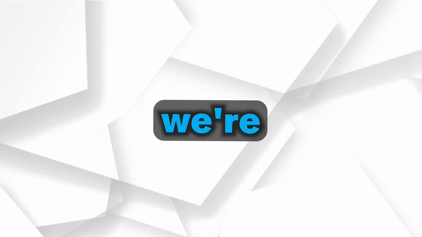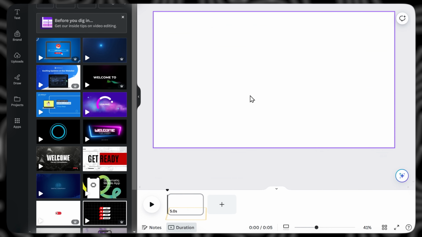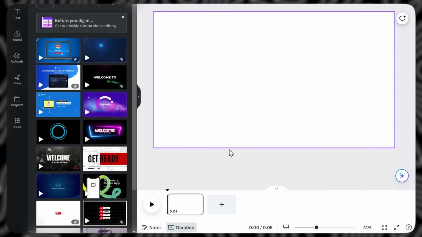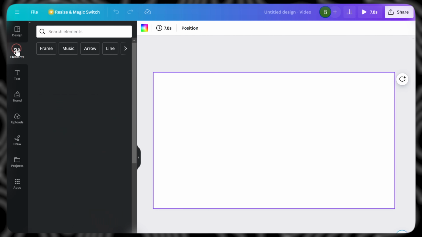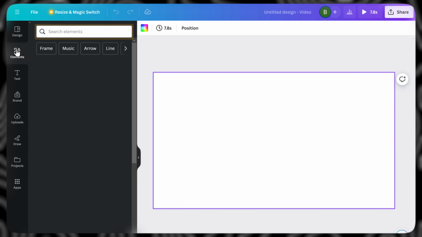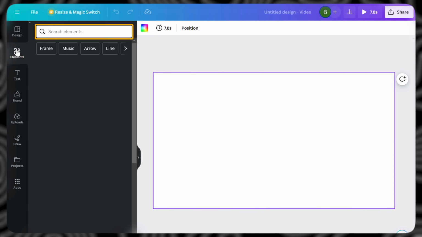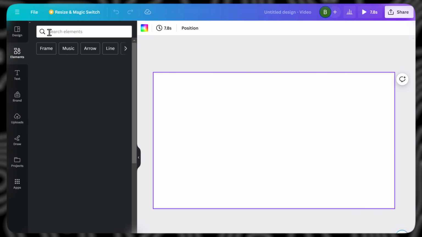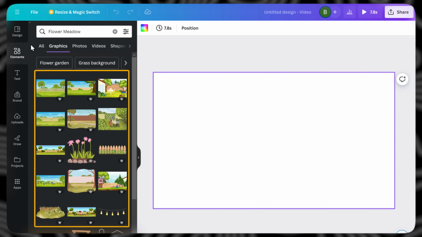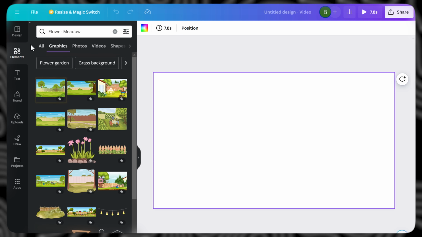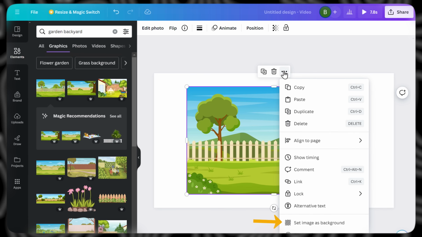And to do that, we're going to use Canva. So click the link in the description and click here. You can increase the duration if you want. From here, then go to Elements and search for the graphic that suits your story. Since the background scene is already described in our Gravity Write script, let's refer to that and search for something similar to a garden backyard. You can go through all of them and select the one you like. To set this image as background, click here and click Set Image as Background.